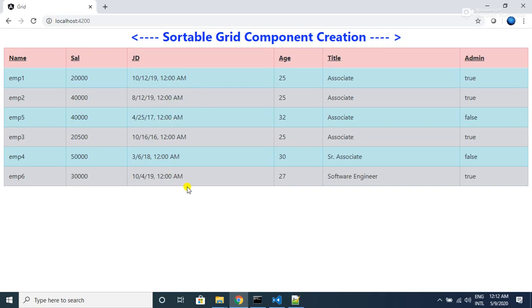So now we are good with everything except the sorting of these columns, and that we will be doing in our next video.